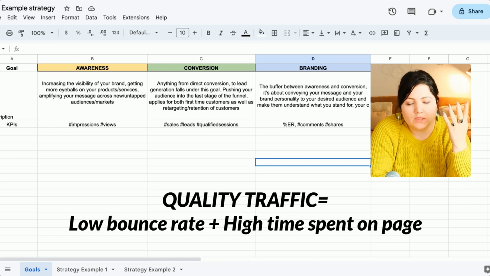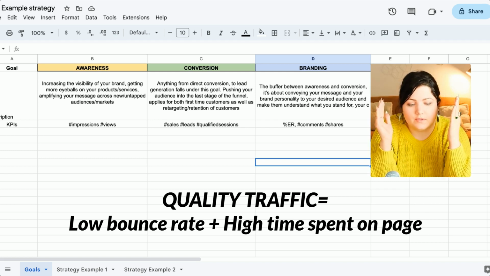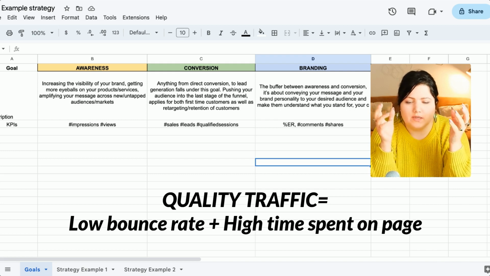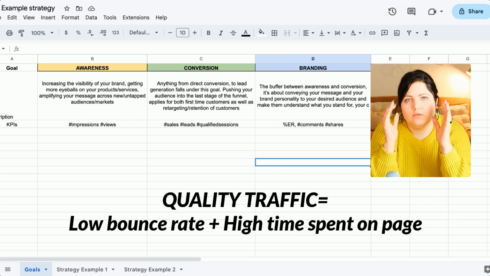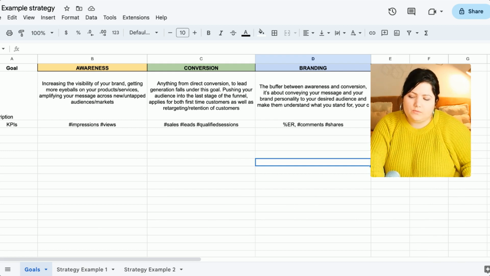With conversion, it's all about the sales, right? It's very self-explanatory. However, I also like to include leads and lead generation and qualified traffic into conversion. I'm going to explain why. The way I look at this is that if an influencer drives a lot of traffic to the website and the traffic is quality traffic, but it doesn't convert, then I can retarget that traffic and convert people through other channels.